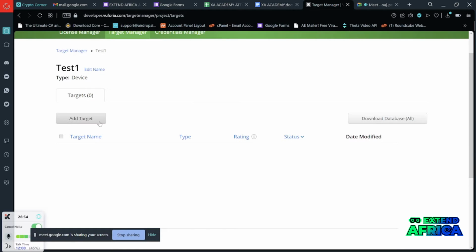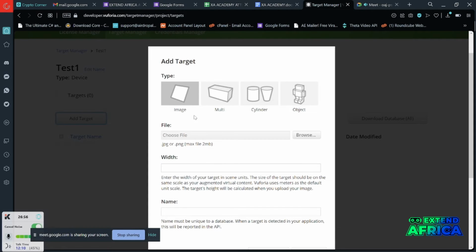You click on add targets. Now, like I said, I've downloaded a couple of images, which I am going to be using as a case study, whether they are good images or they are bad images. Now, you have different targets here. You have the image target, you have the multi-target, more like a 3D target. You have the cylinder, you have the object target. You are going to be using the image target.